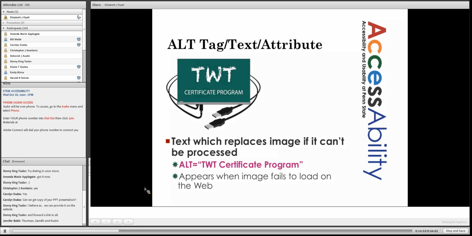Here's a fairly simple example. I have this logo for the TWT certificate program. If I don't have an alt tag, it's just going to say image, which is not very helpful. But if the alt tag is TWT certificate program, then someone on a screen reader will know what that image is all about. It's also handy if the image fails to load on a web page, which can happen when things are going slow, so you at least have a clue what's on your web page.